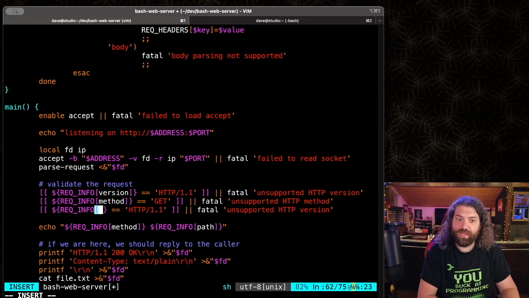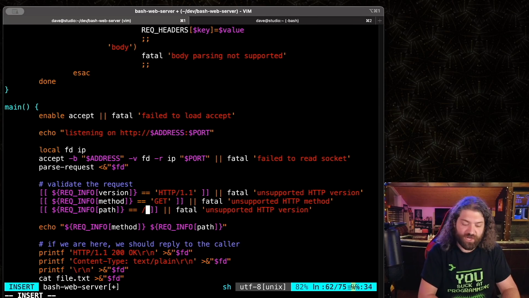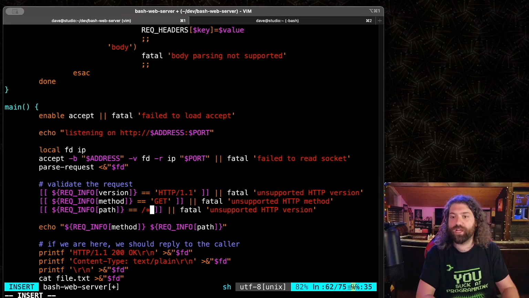And then we can check the path. There's a couple things I like to check here. What I like to check is that it starts with a slash. So we don't use quotes there, but we check that it starts with a slash.